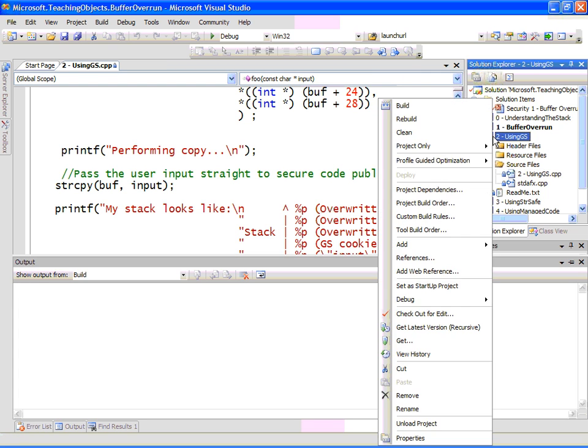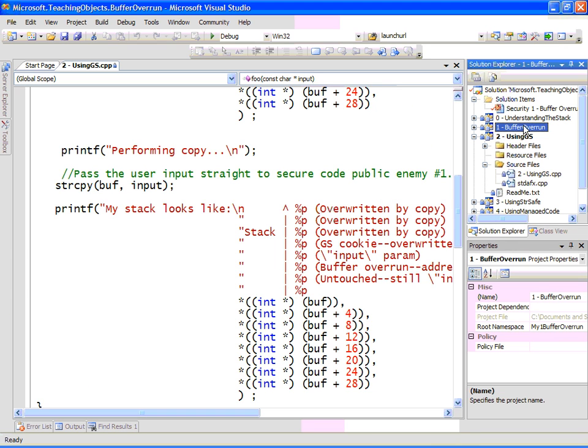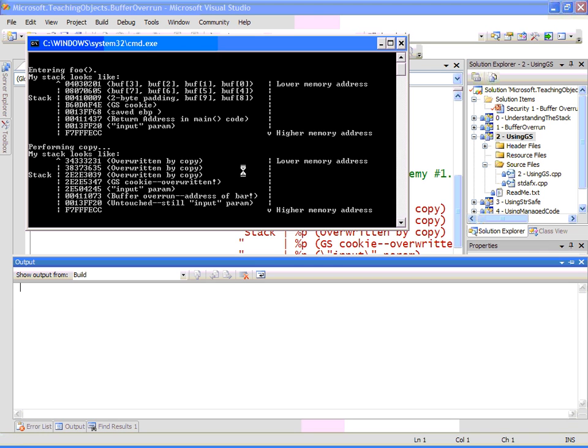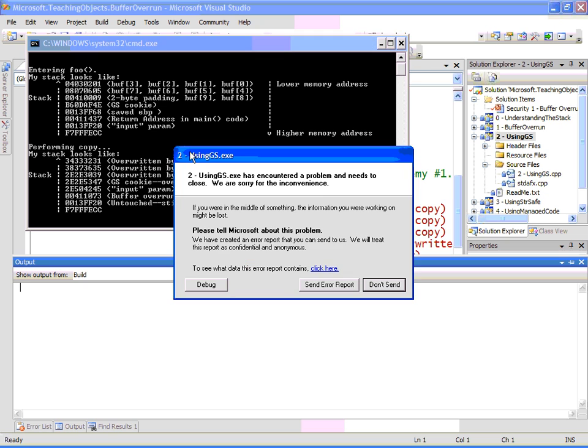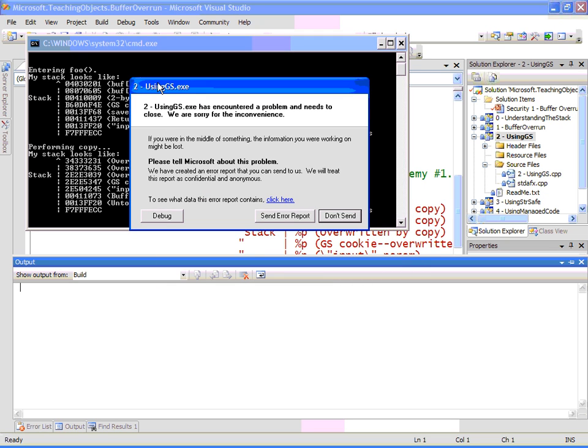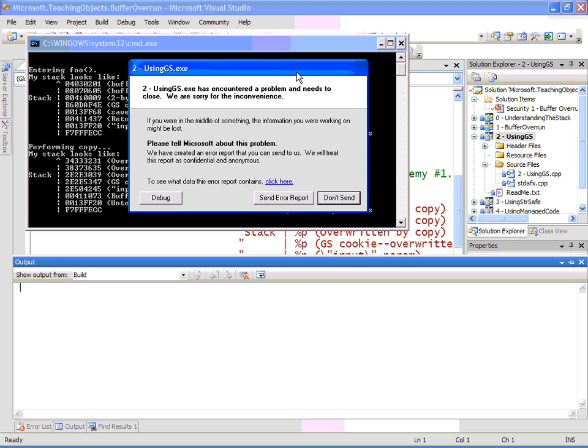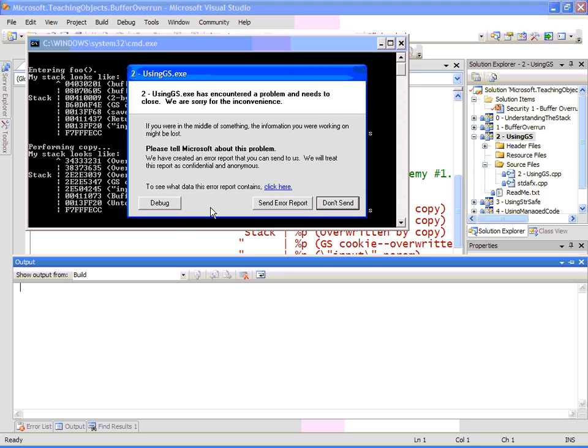So I will set this as the startup project since the wrong project was set up. We were running buffer overrun, the first project, the previous demo in that example. So this time we've got the right project selected, and from the debug menu I will choose start without debugging, and it runs, and you'll notice it pauses here, and it's going to pop up a dialog box that is a very user-friendly dialog saying there was a problem, we'd like you to send data to Microsoft so that they can provide it back to the software manufacturer so that they can fix it.